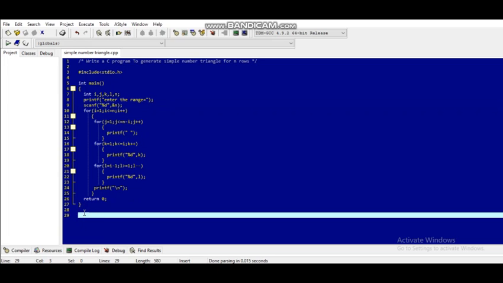Now for the message "enter the range", the printf function is used here, and for the range, n is the variable through which the range will be taken, and the user will give the value, which is taken from the user by the scanf function. Now the whole program will be done through the for loop, or the nested for loop.